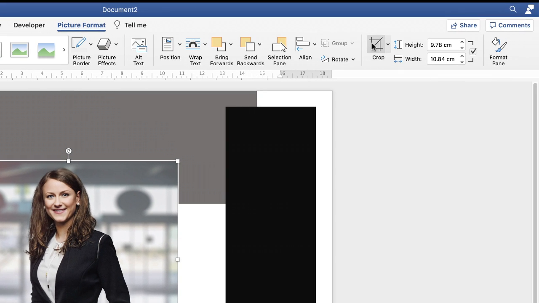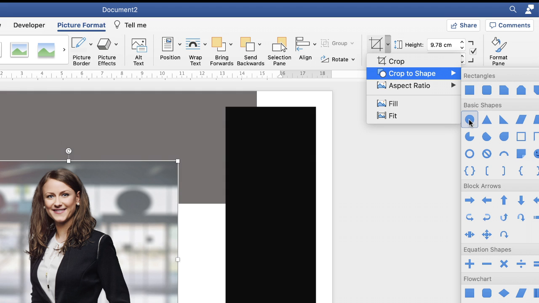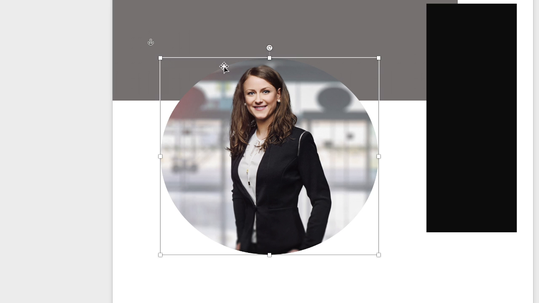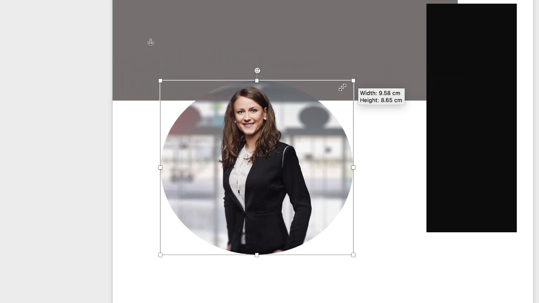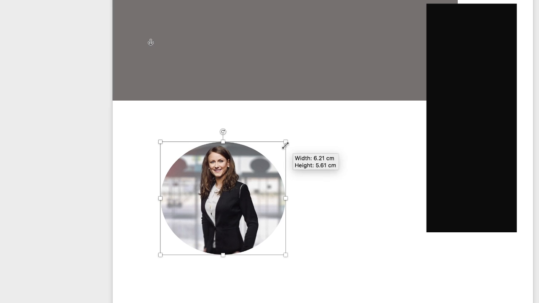Now go back up to the crop tool, click on the drop down, and then go ahead and select your circle icon, or indeed any of the other shapes that you want to choose. Now you can see that my image has been cropped to a circle. Then I can use my cursor to click and drag the corners to reduce or increase the size of my image.